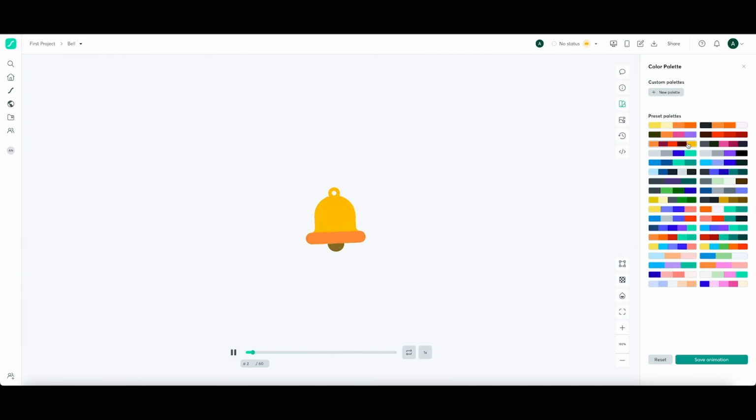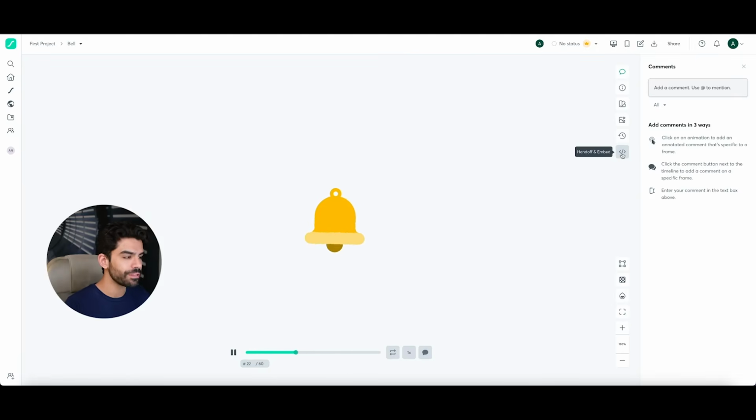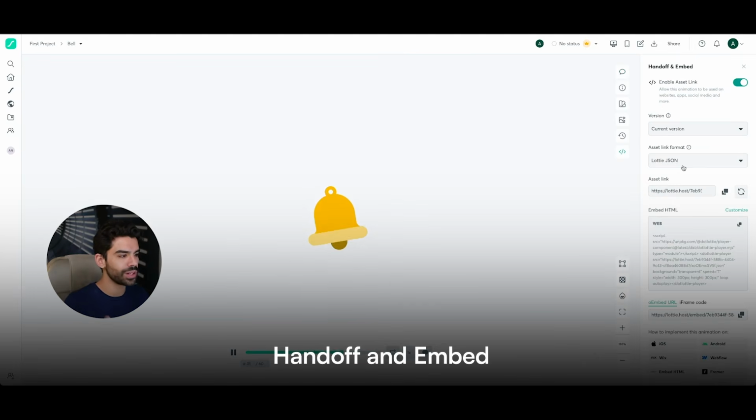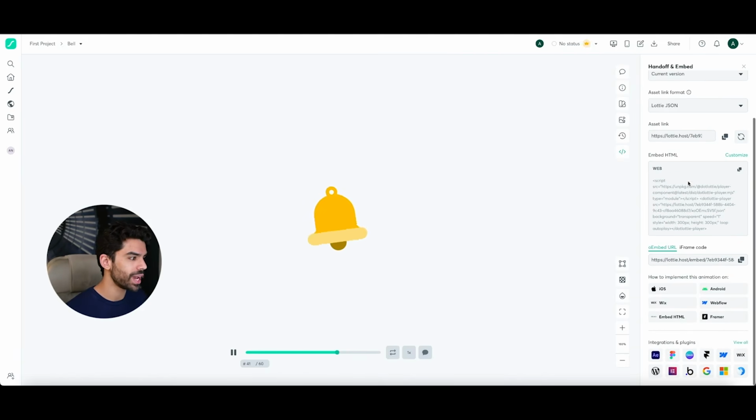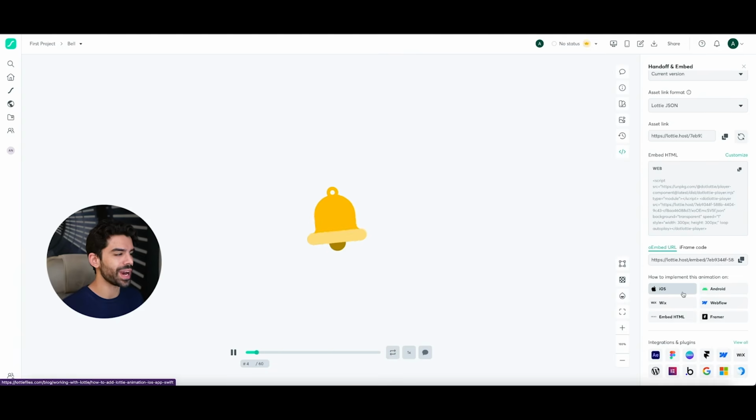I can actually switch between different color palettes, right? So if you have one animation that you want to use across different brands, you can create those palettes and see how your same animation will look across different brand themes. Now, if I click on handoff and embed, this is where all the developers will find every single resource and plugin that they need to embed their Lottie file into a website or into their apps or whatever it is that they're developing. So you will have your embeddable HTML code. You will have all of the documentation that you need for iOS, Android, Wix, Webflow. All of their plugins and integrations are also available in one single place.